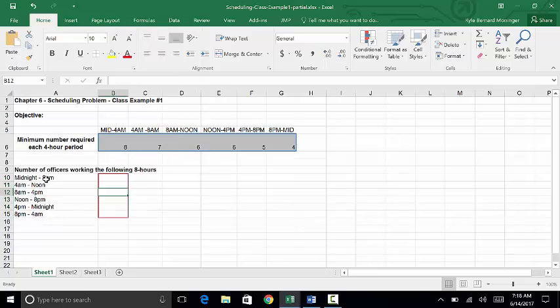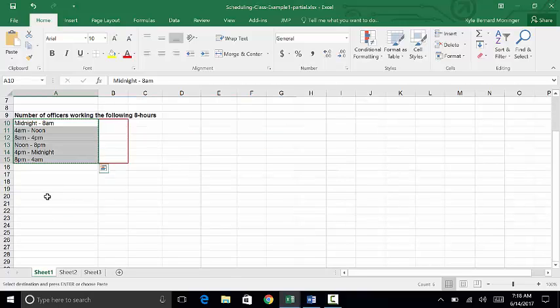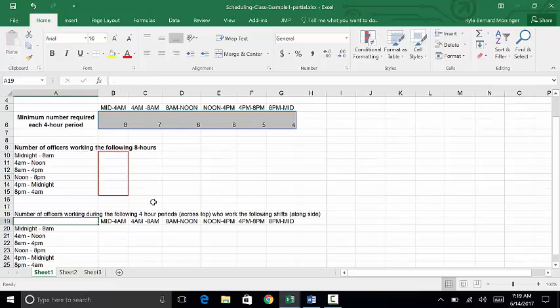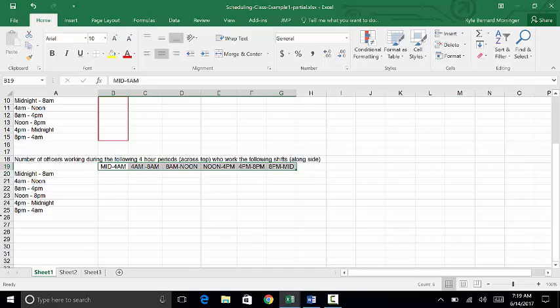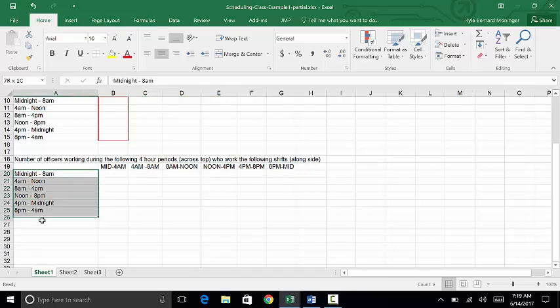So these 8-hour shifts are given to us in the problem, and these 4-hour periods are constraints. There's obviously some overlap between these 8-hour shifts and the 4-hour periods. So to capture this overlap, we're going to create what's called a time grid, and this is going to be in every scheduling problem. This time grid will show the number of officers working the following 4-hour periods who work the following shifts.